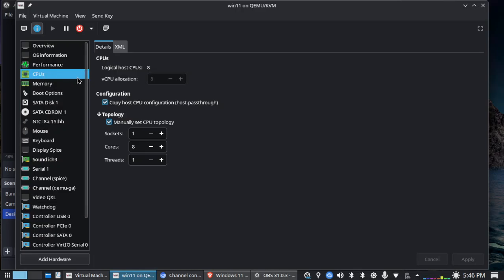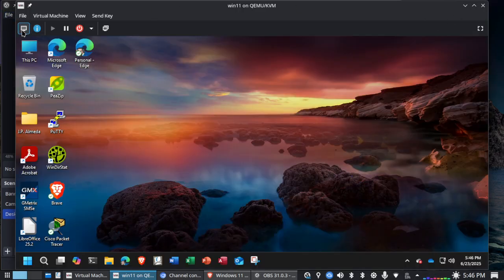Under CPUs, you can see that I could allocate 8 virtual CPUs, but nope, you've got to manually set the topology. 1 socket, 8 cores, and 1 thread. So yeah, this is my learning curve. Windows 11 runs fantastic now. And with that, speaking of migration, let's talk about Office 2024.